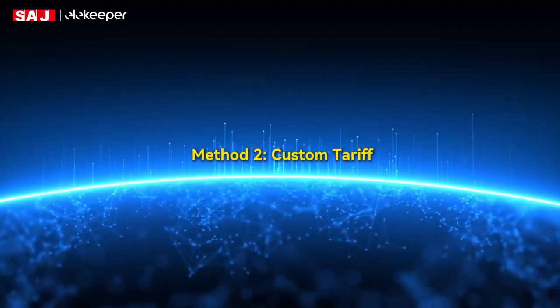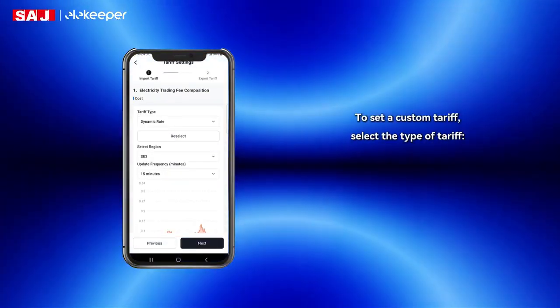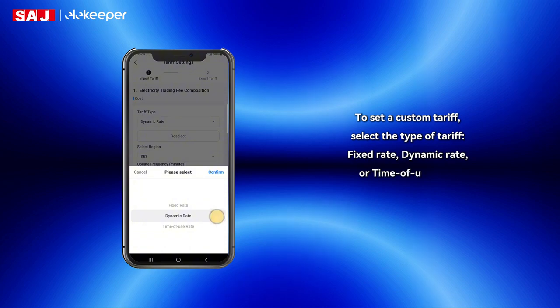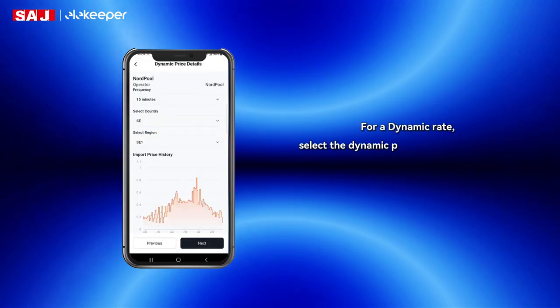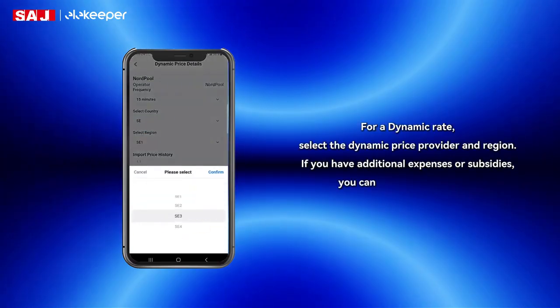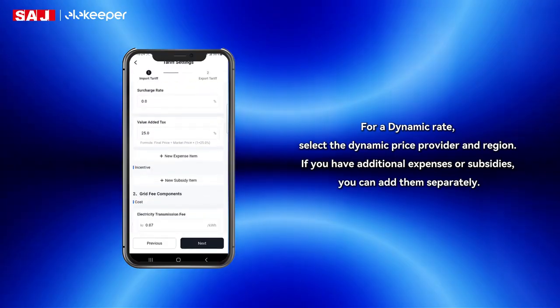Method 2. Custom Tariff. To set a custom tariff, select the type of tariff: fixed rate, dynamic rate, or time of use rate. Enter the actual price for your tariff. For a dynamic rate, select the dynamic price provider and region. If you have additional expenses or subsidies, you can add them separately.